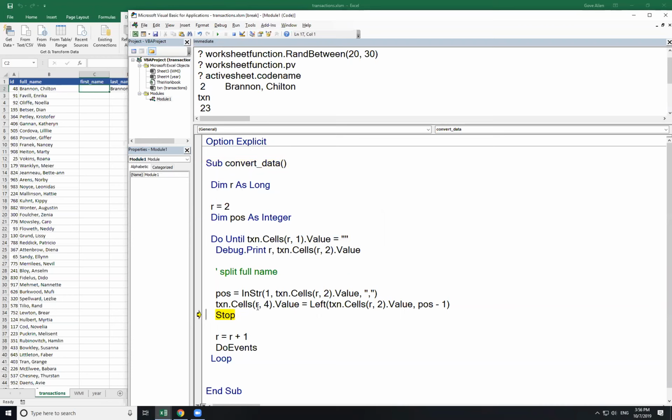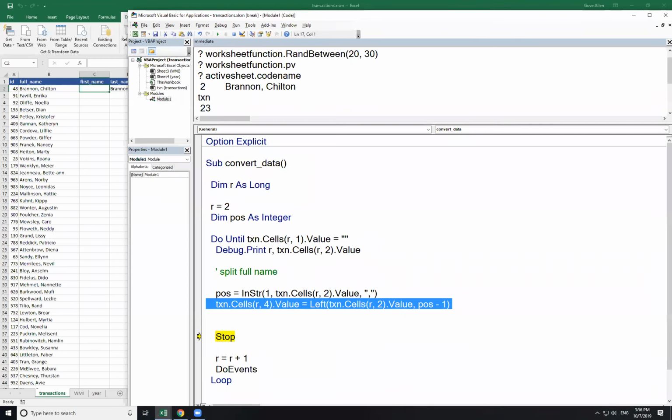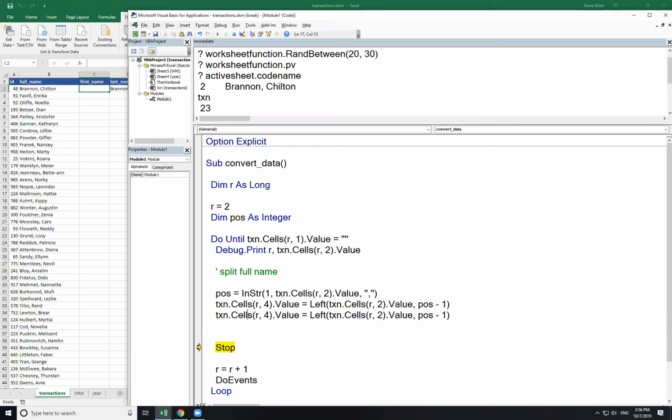Okay, so let's go ahead and do the first name. Now first name is a little different, so let's take a look at that one. I'm still going to work off this position, but instead of writing it to column number 4, I'm going to write it to column number 3. And instead of taking the left, what shall I do? Okay, I can do the right. Let's go down this road. I can do the right, again looking at the full name. But now I've got to tell it how many characters from the right I want to take. So how many do I want? So length minus position, good.